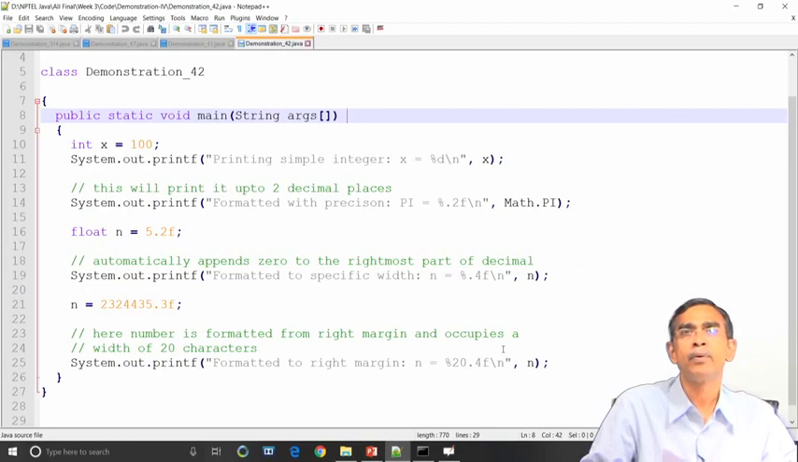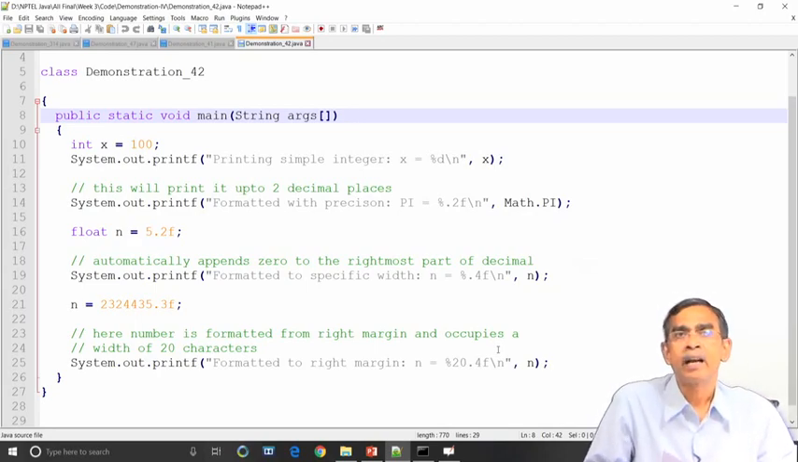Now, in the second example, we print one value called Math.PI. Math.PI is defined in the java.lang package in the Math class, and PI is a constant, basically 22 by 7, that is 3.1415926. So, this value will be printed. Now, here you can see the format that we have mentioned to print the value of pi is %.2f. This indicates that it will print only 2 digits after the decimal point, and before it whatever the value is. So, it is basically precision up to 2 places after the decimal point.